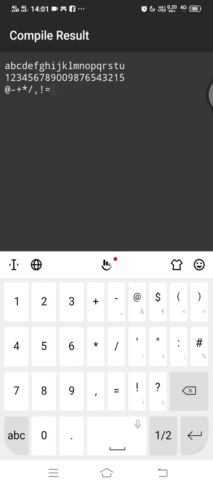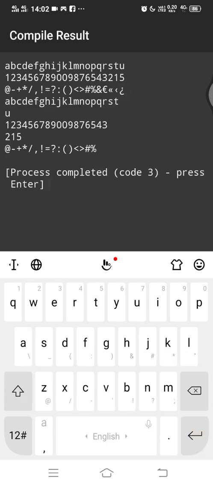1, 2, 3, 4, 5, 6, 7, 8, 9, 10, 11, 12, 13, 14, 15, 16, 17, 18, 19, and then 20, and then 21. Let's see what we have.